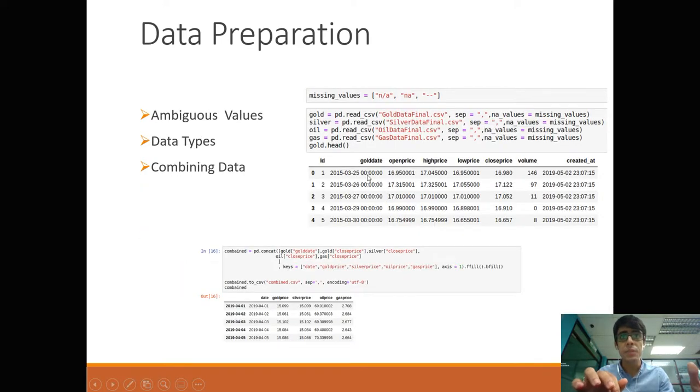As you can see here, for example, this is the gold data. We have the date, 25th of March 2015, but we also have the time. However, for this study, I have decided to use only the last months, so I needed to remove the time so I can match these data together. So the date becomes like this. This becomes my index, and then I have the gold price, silver price, oil price, and gas price in one data frame.